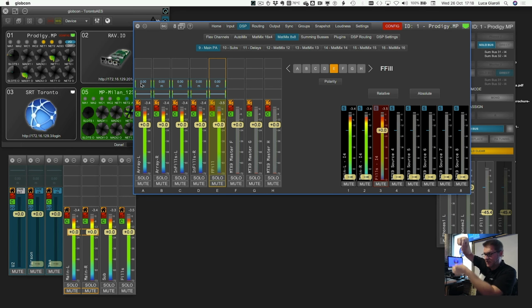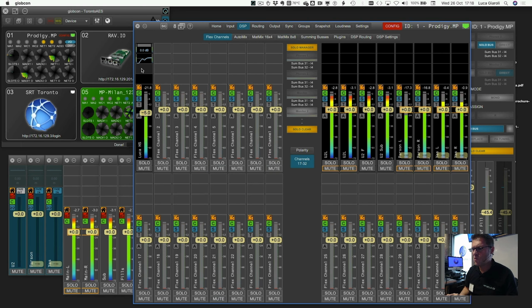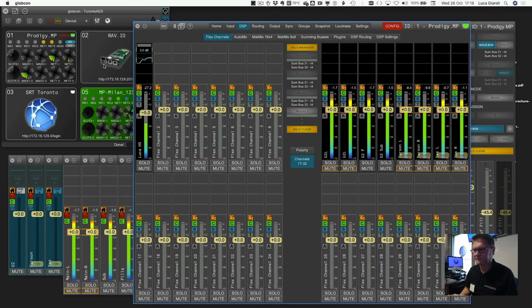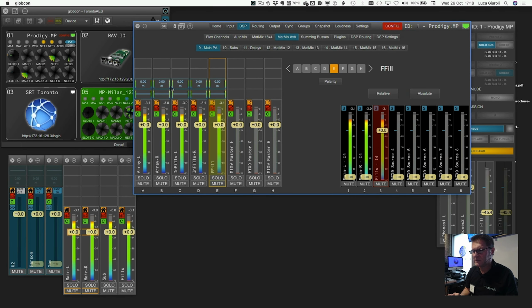So remember, the signal comes from the bottom, goes through the fader to the first plugin. The second plugin is my microphone booming a little bit. Okay, better. So I was playing here.